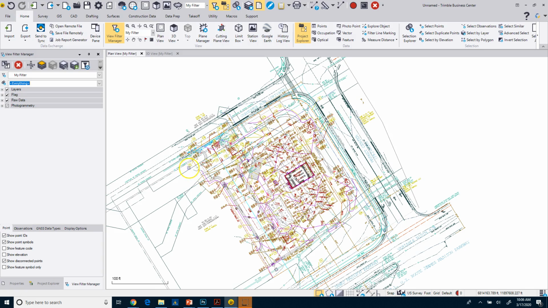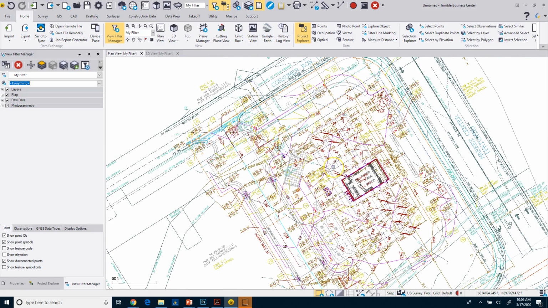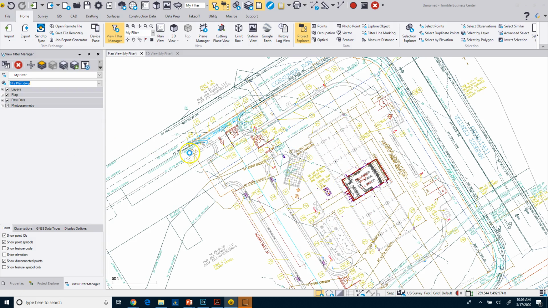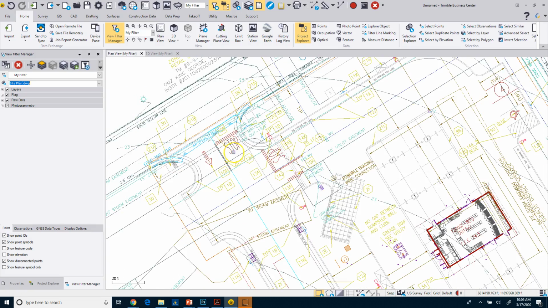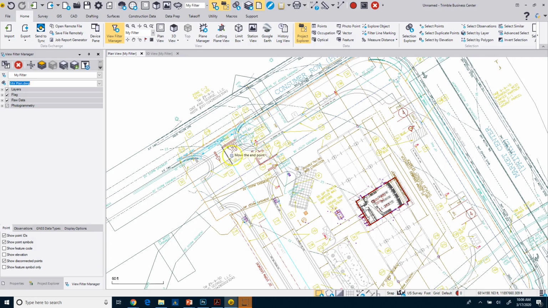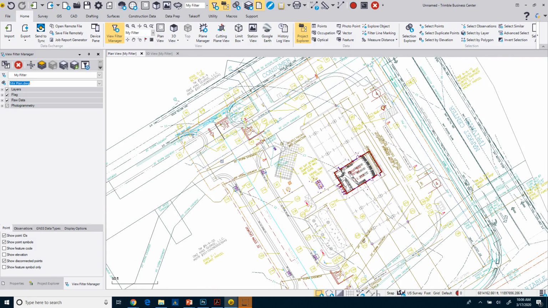So what I'm going to do first of all is turn off the grading plan. So I'm going to go over to my view filter manager, and I'm going to click the site grading plan, and I'm going to display all those members. I'm going to click OK. So that's going to turn off all the grading information that I don't need. I could also come in here and clean up some other stuff, but I'm going to show you how we can isolate this. So I'm going to start with just the construction fence, and that's this line right here.